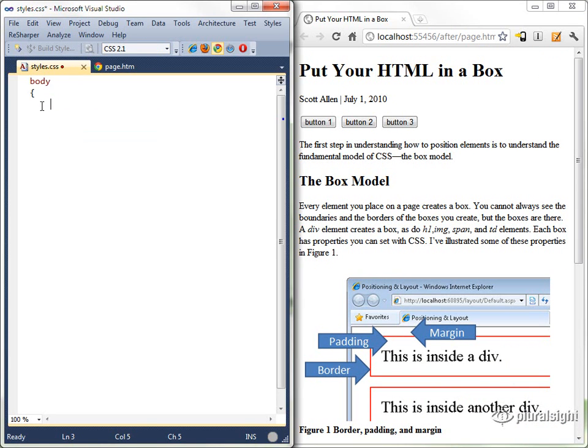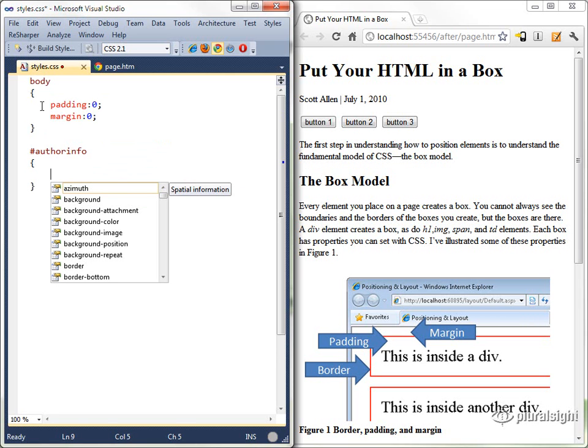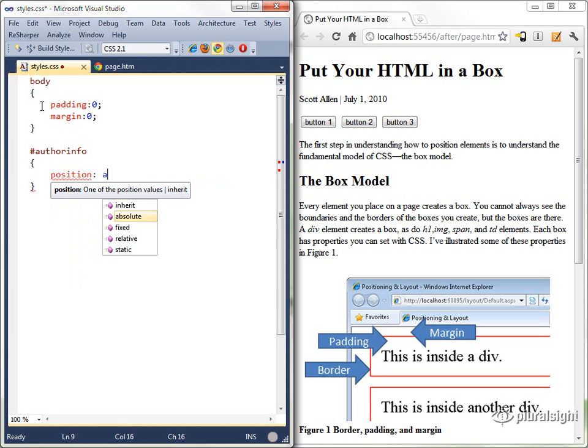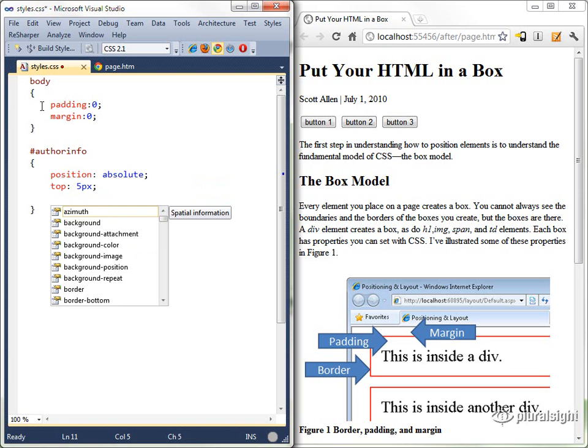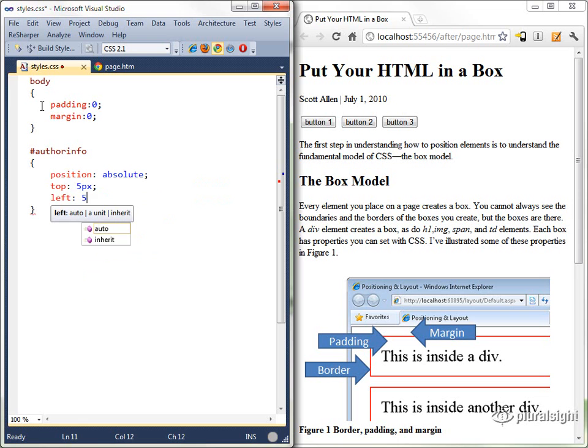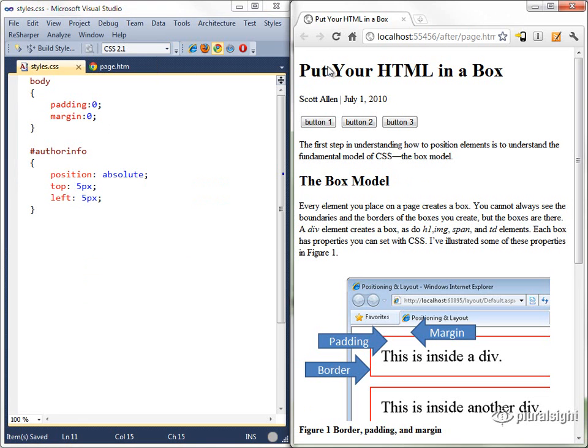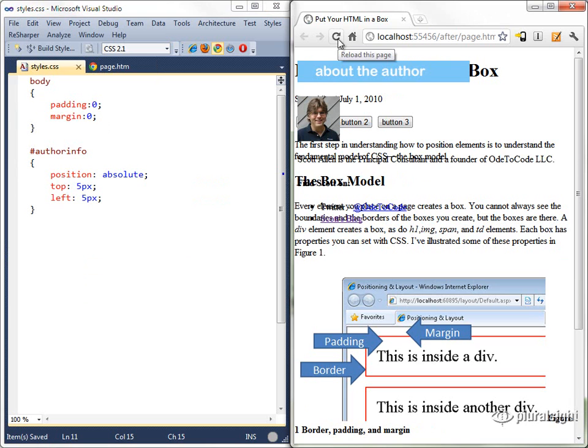The first thing I'll do is come into the body and just reset all the padding and margin so that we don't have to worry about that messing up any of our calculations. And then I'm going to take the author info, and what we're going to do is take it out of the normal document flow. So we know one way to do that is to give it an absolute position, and let's say it's going to be absolutely positioned from the top by 5 pixels and from the left by 5 pixels. And if I save this and refresh, we now have about the author in the top left where I want it, but it's also overlaying the content area. We'll fix that in just a bit.